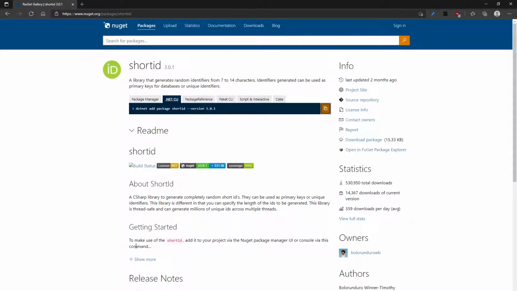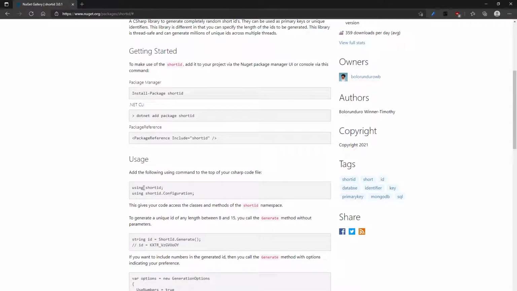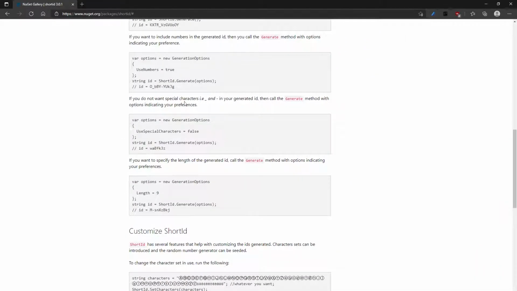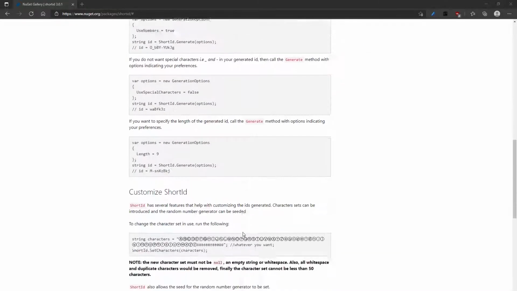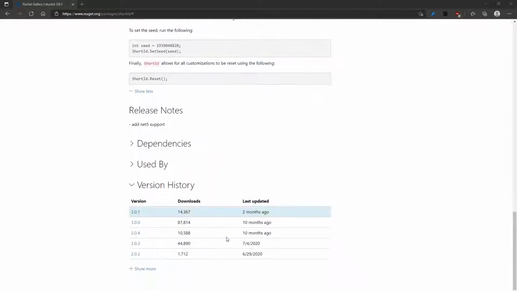And of course, before installing it, I need to see the getting started, right? I need to see what code is going to be created. You have to use ShortId and the configuration. And regarding the configuration, we can use numbers, we can use special characters, and what else? And the length, pretty much. We can see the length right here. So it should be more than enough.